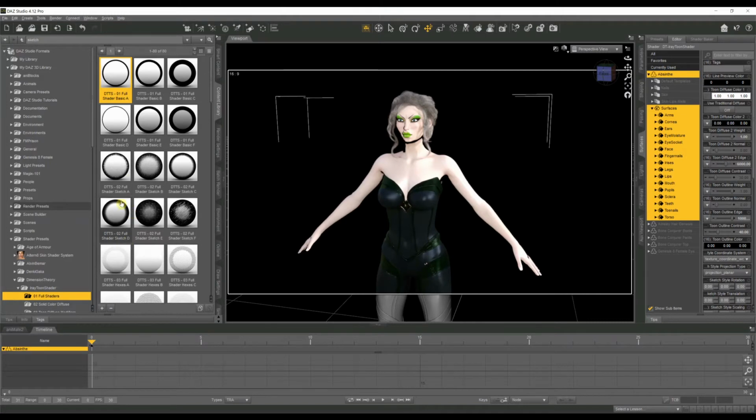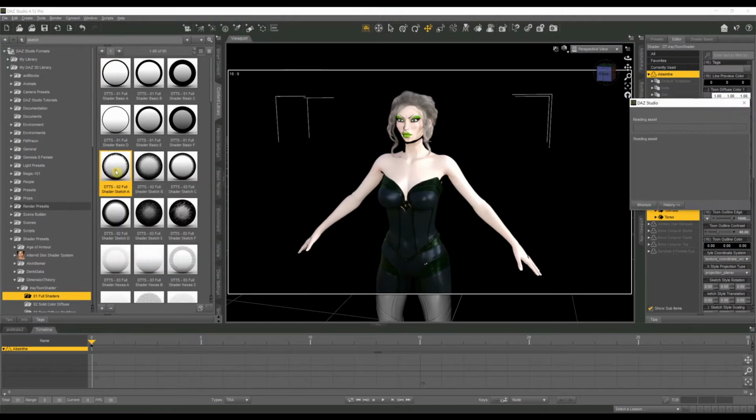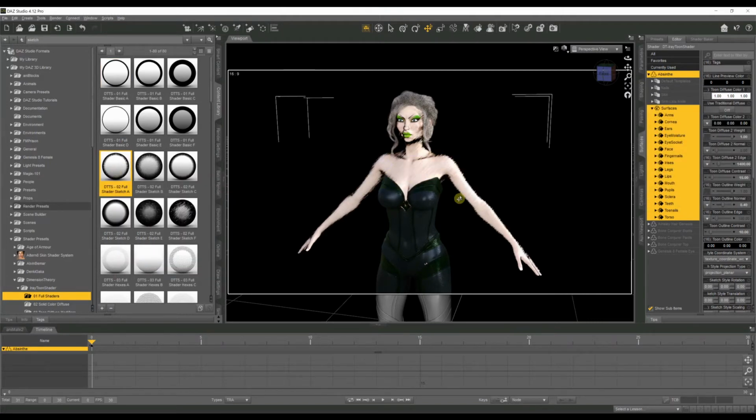I'll go ahead and show you a couple of these. We'll do one of the sketch shaders first. There we go. So you can kind of see the pencil markings. And then we'll do the hexes. This is the one that's going to give it more of a newsprint kind of look.